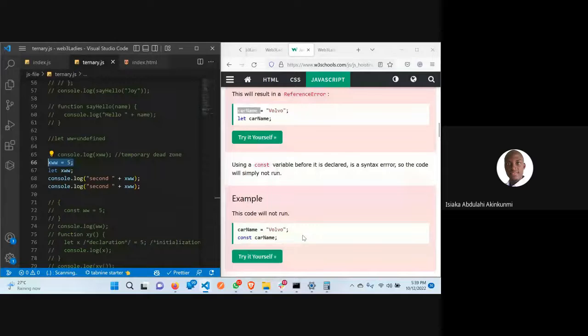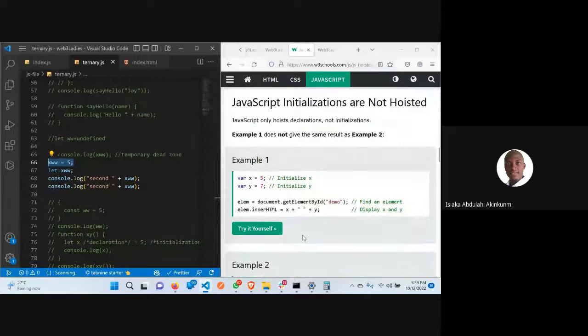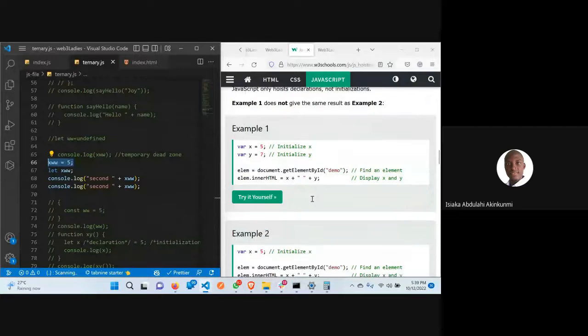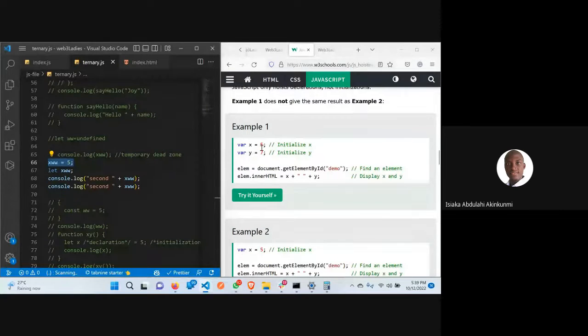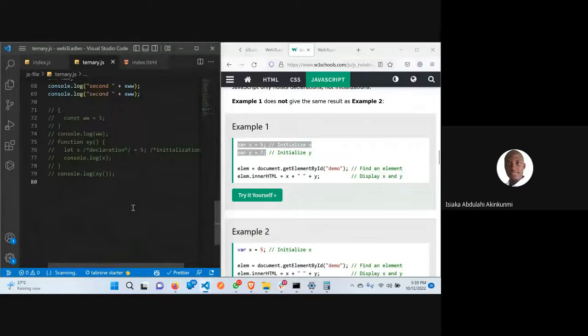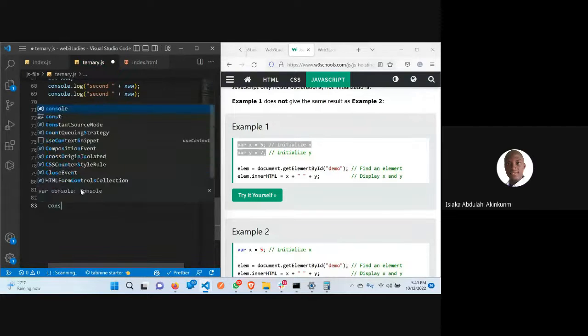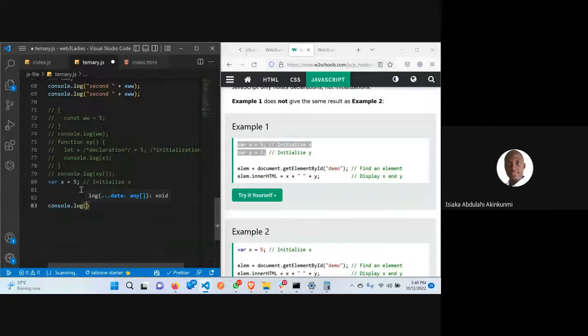Yes, I think they explain it. JavaScript initialization is not hoisted, just like I explained earlier. When you say var x equals 7, who can tell me what we are going to have here? What are we going to have here? If I say var x equals 7, and I now say console.log y.